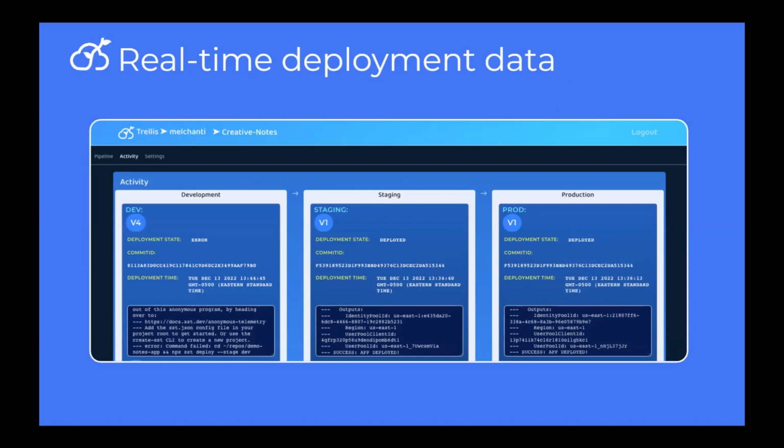Now, as you can see from this picture, the data that we send to the user includes the overall deployment state, the date that it was deployed, and the logs of the deployment. The user can use these logs for various reasons. For example, if there is an error, then users can use the logs to debug their application.